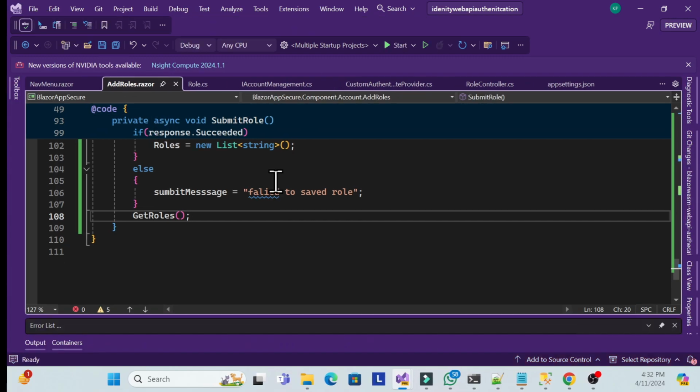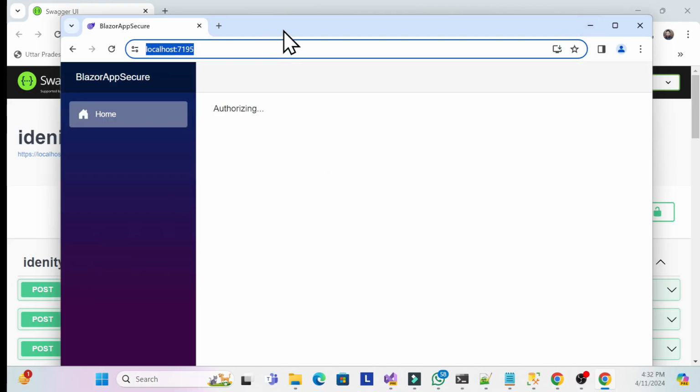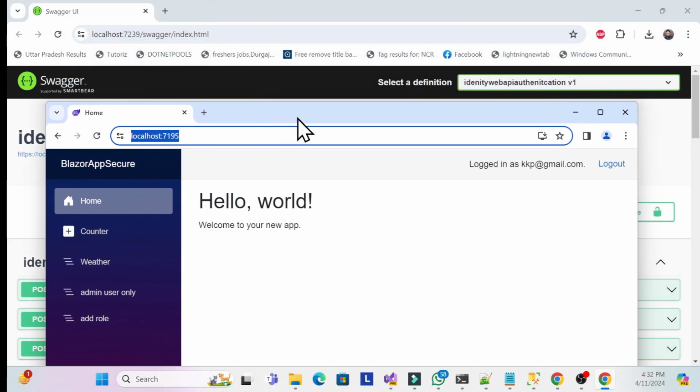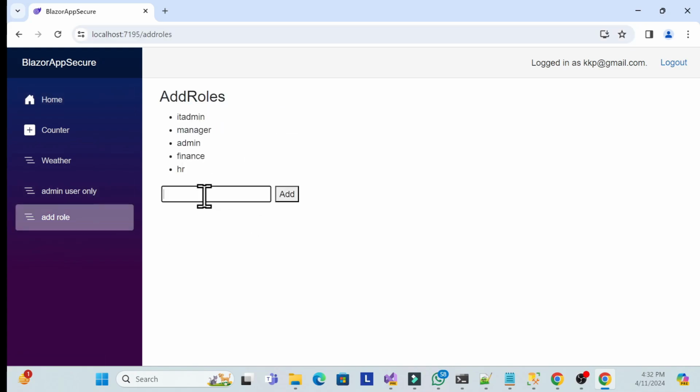And let me stop that and run again, and let's see. So now see, the API is running in the backend, right? And the front end is also running over here, already logged in. So let me add roles over here, and now see, the first time it does not load any roles and all, a submit button.